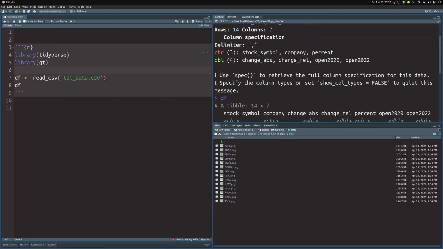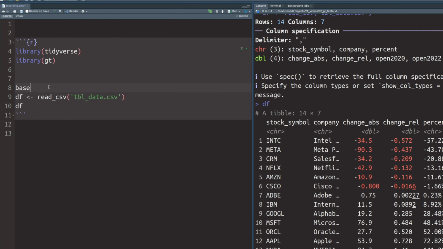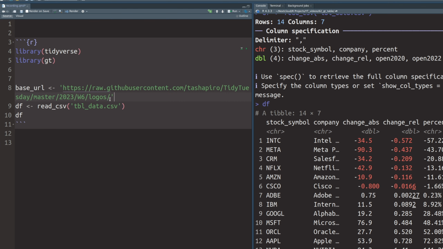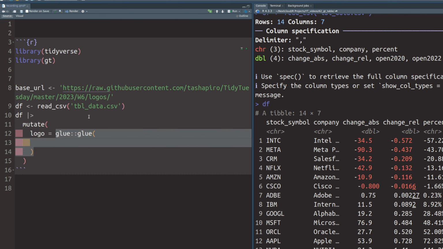In RStudio, we can first minimize our files pane here, and then we can save a variable, let's call it base URL, and in there we stick in the part that is the same for all of the images. And now we can modify our dataset using the mutate function, where we create a new column which we call logo, and in there we have to insert a string using the glue function, and that string will consist of image tags, which are HTML notation for including images inside of HTML.